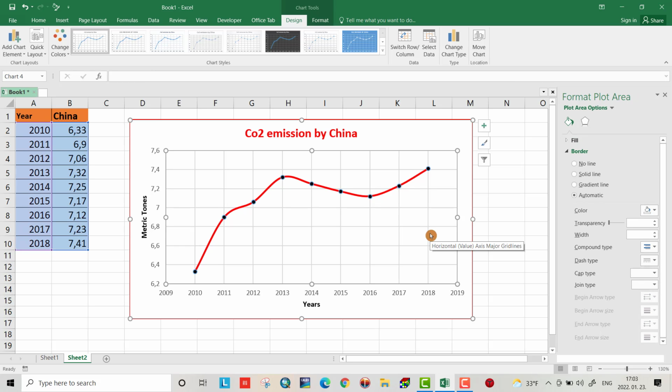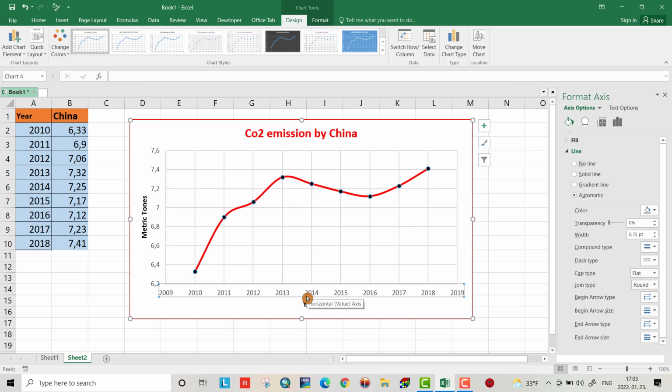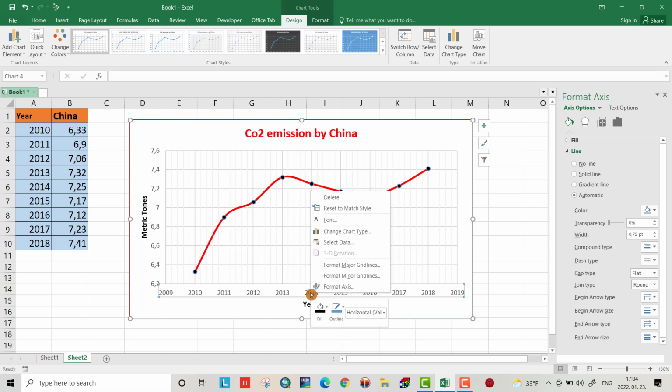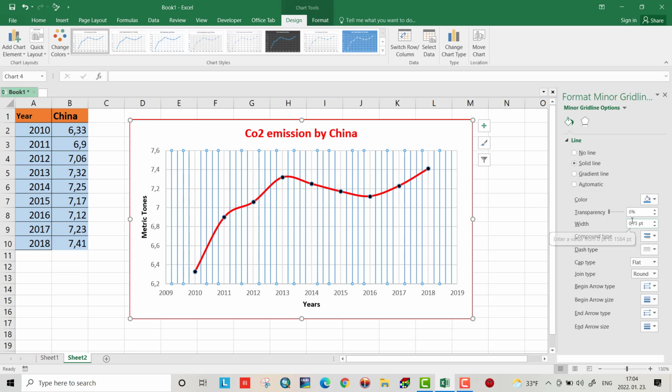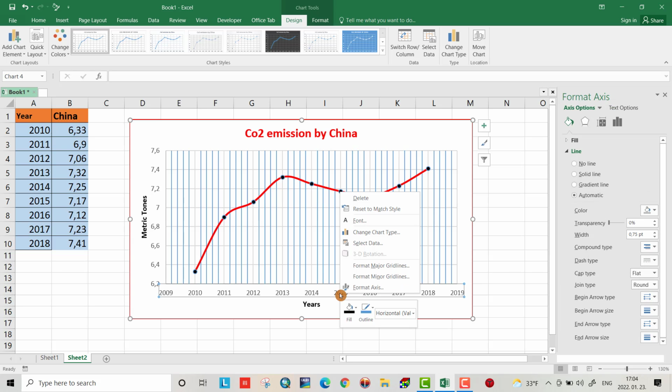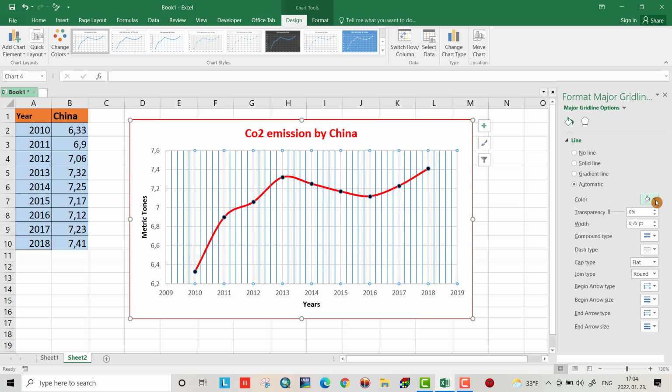Okay, now we can add minor grids. Just select horizontal axis and right click, add minor grid line. Now I added minor grid line. Then you can change the properties of the minor grid line. Format minor grid lines. You can change the color. For example, I want to choose this red. And also for major grid line, select it and format major grid line. Then you can change to a different color. For example, I want to use black color.